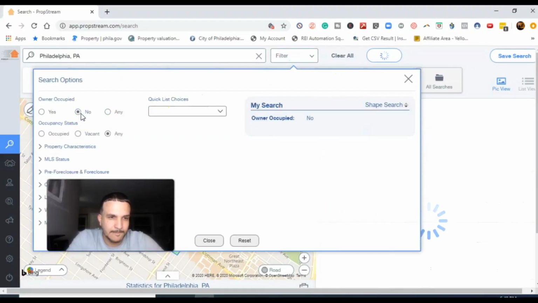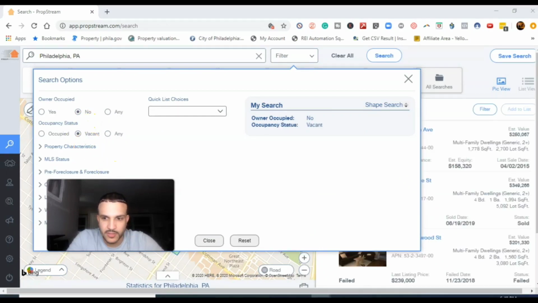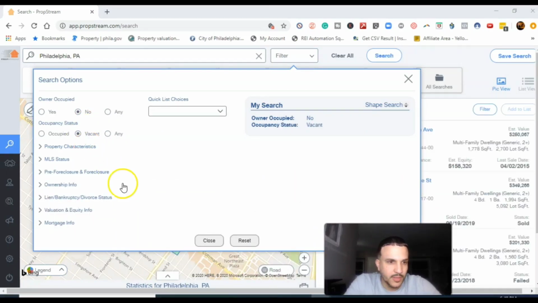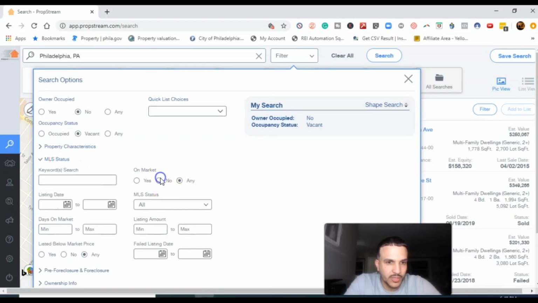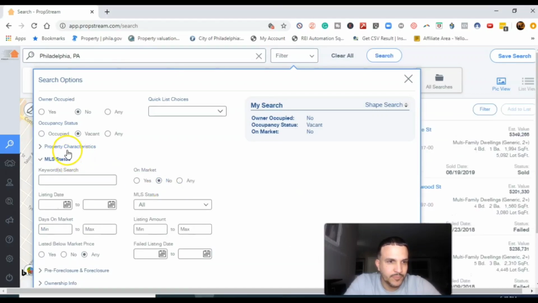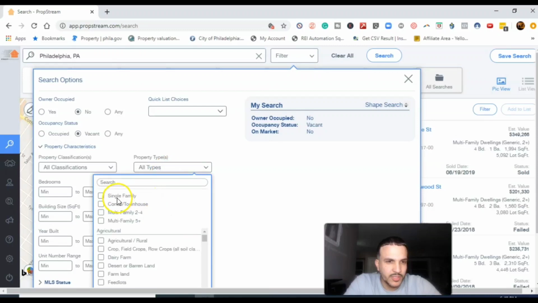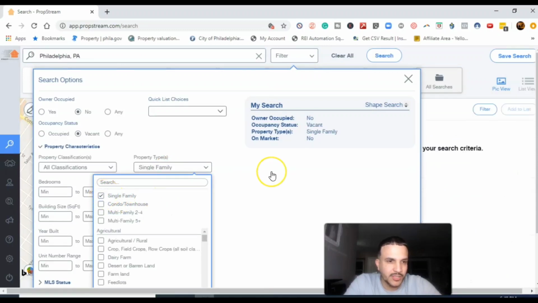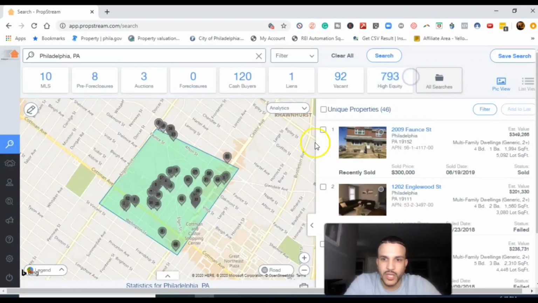Absentee. You can do vacants. Remove this. Same thing. Now MLS. Characteristics. Now that number might change to 0, but you get the point, right? If you wanted to do that, you can. You can really filter it and just mail to 46 people, whatever the case is.